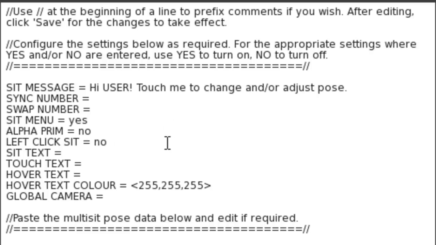So when the person hovers over the prim, they can just left click their mouse button and it will sit them down, rather than having to right click and go to the drop menus and sit here. So I'm just going to set this to yes so I can show you that.